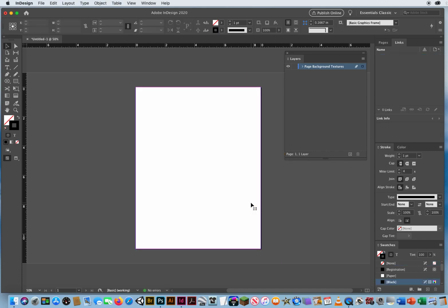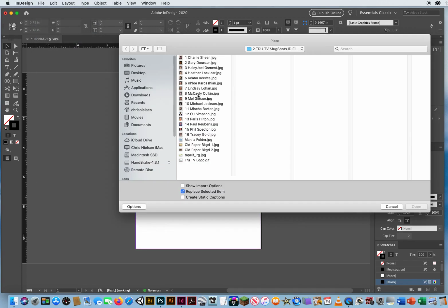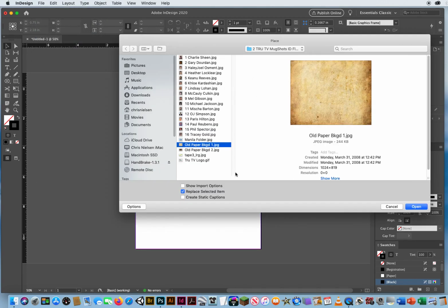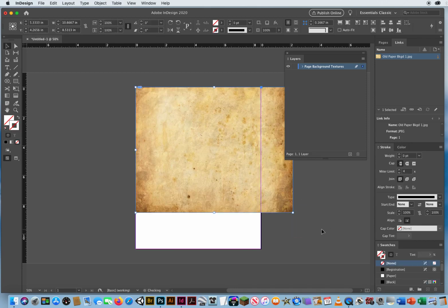Hit delete and let me show you how InDesign works when you don't drag it big enough. So I'll go to File, Place again, or Command D. I'm going to come down and grab Old Paper Background 1 once more, and I'm going to open that. And then from this upper left corner, I'm going to click and drag to about right there. Didn't quite go big enough.